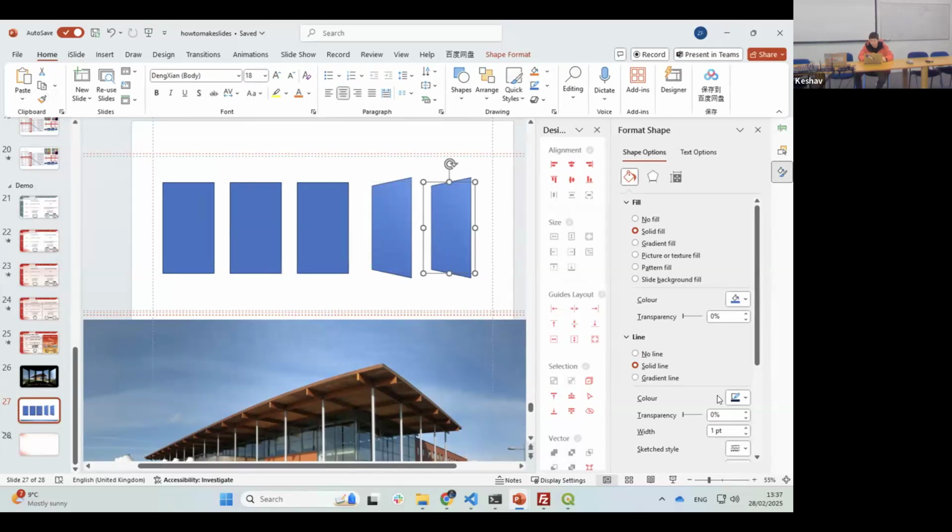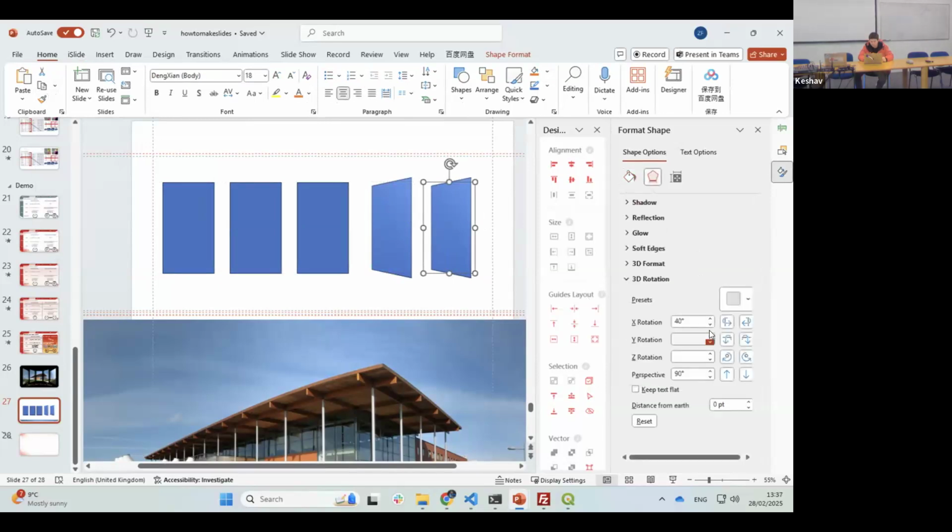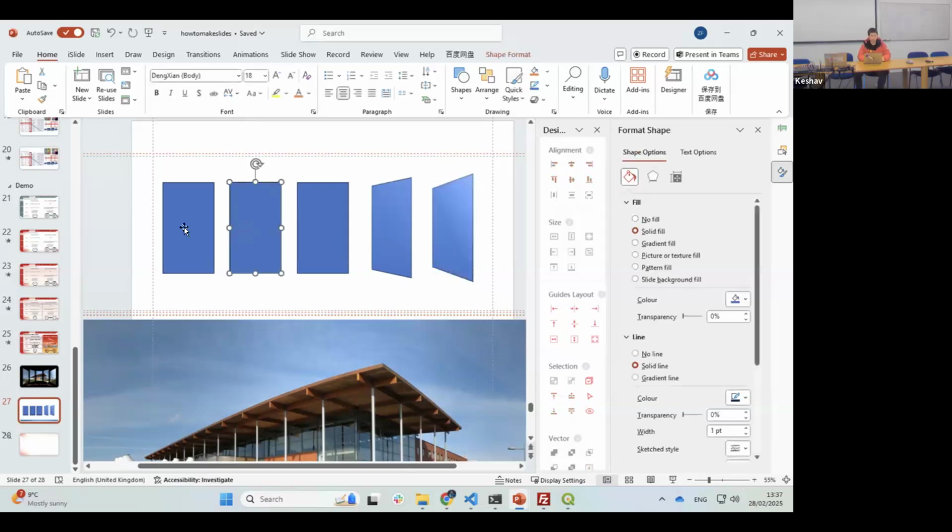Also you have to change this a little bit. Let's say we change the rotation to maybe 60, and perspective maybe to 120. I don't think we need to change the rotation, just this one. And for the two down here, we do the same thing. You can just use this format painter brush and click that.